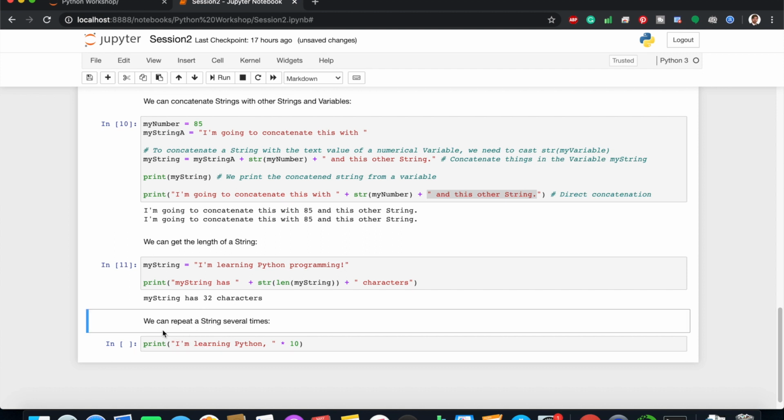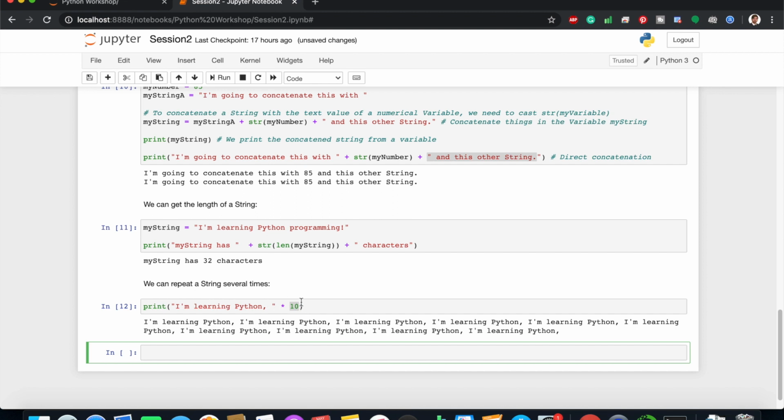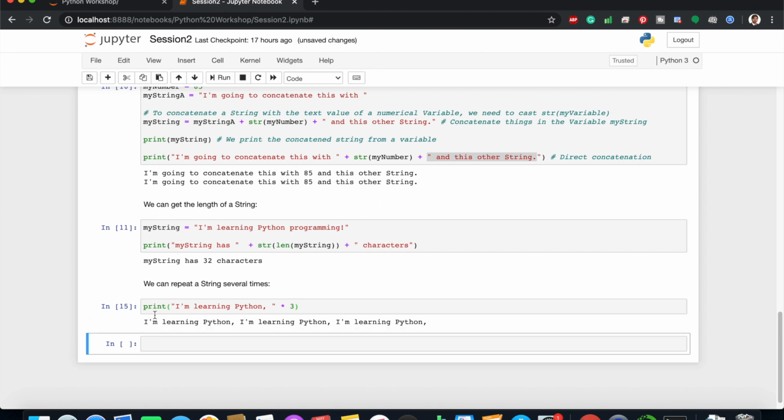And to finish today's session, I'm going to show you how we can repeat a string. For example, we can type print and then we say I'm learning Python, a comma here, or a space, and after the string we put this sign to multiply by 10. We can change this number as many times as we want, and then if we hit run, it will print the string 10 times. And if I change this, for example, I put 3 and hit run, this will print the string 1, 2, and 3 times.